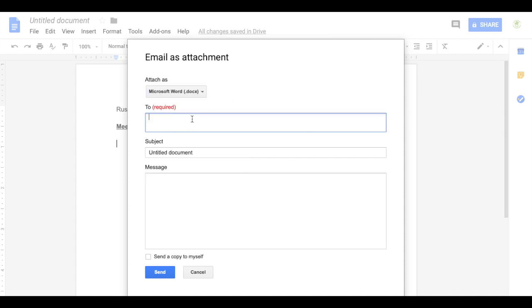In the To box, you put in the email addresses of the people you want to send it to. This is the subject of your email message that people will get, and you can put in some text, anything that you like, a message. You can also send a copy to yourself if you like. Once you're ready, you click Send. Right now, we're just going to click Cancel and move out of this window.